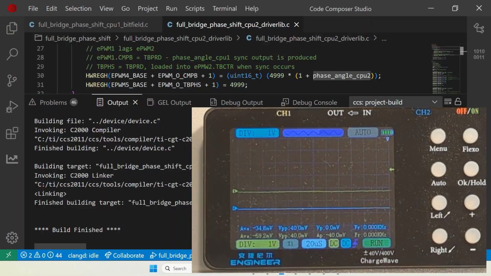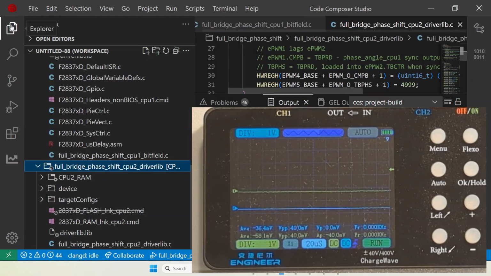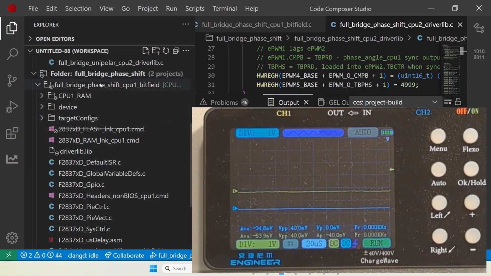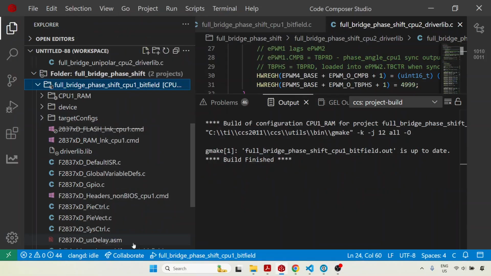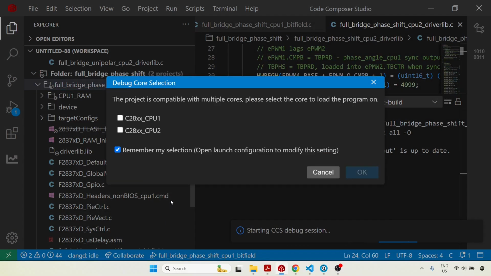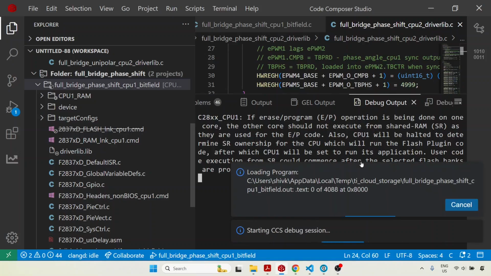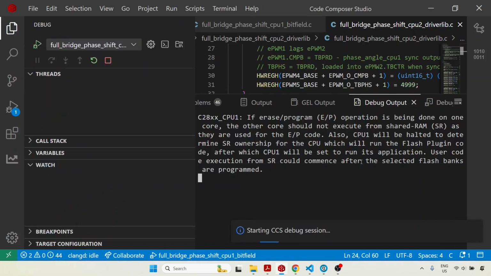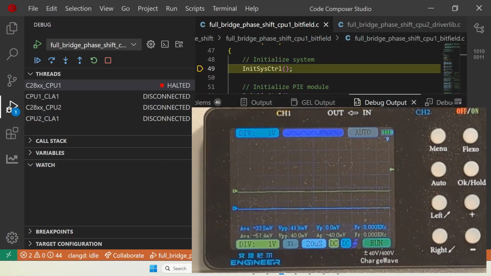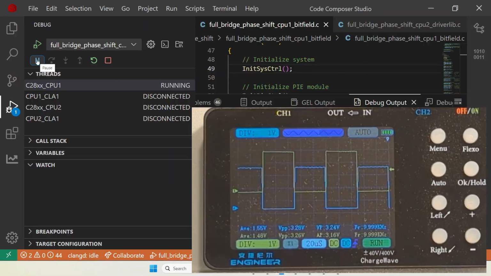So with this, let me now enter the debug mode. So the code has been downloaded. We can just select it and run it. So you will see now we are getting these complementary gating signals, and that is because we are measuring the gating signals at S1 and S2, which are expected to be complementary.